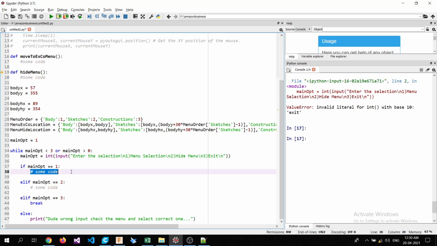So first will be to go to the menu selection. Before going to the menu selection, we need to show what menu we are supposed to move to. So print, say for example here, print "select menu for navigating" and slash n. Sorry, I forgot to give double quotes.